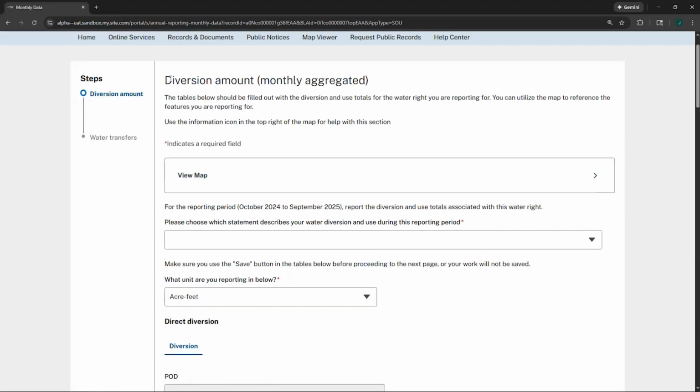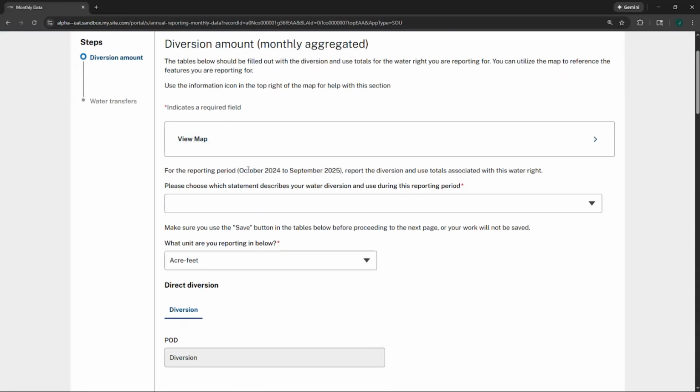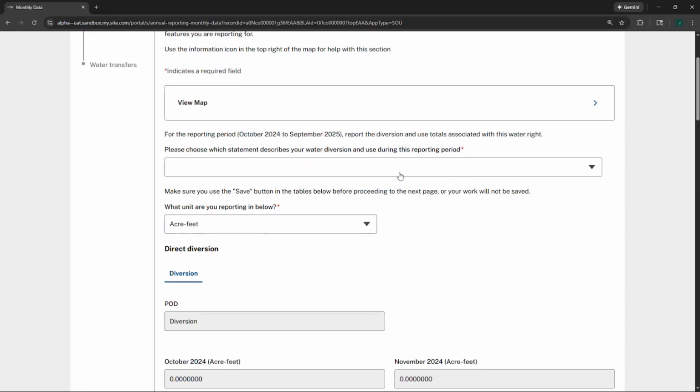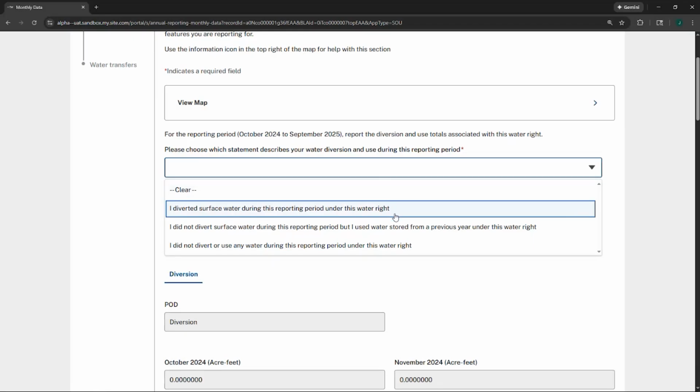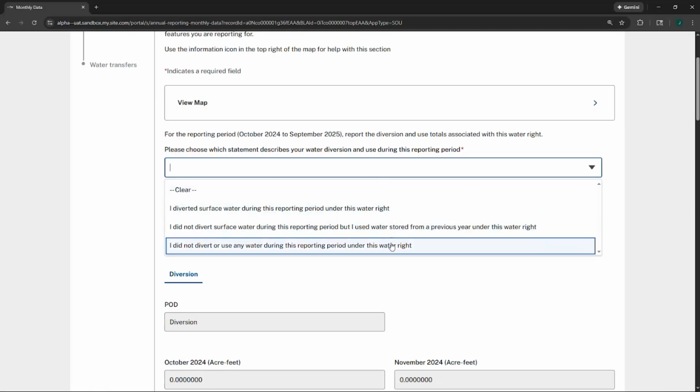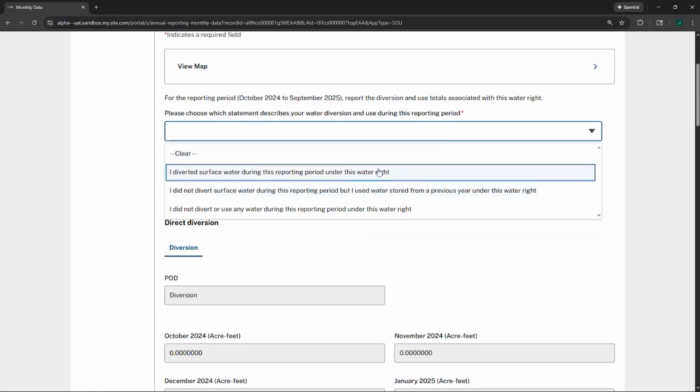In this section, you're reporting the amounts you used per month for the last reporting period on your water right. In this case, it is 2025, meaning that the reporting period is between October of 2024 through September of 2025. There are three options that you're able to choose, which will either lock or unlock the monthly values below. Note that there's also a map provided here, which is for informational purposes only to show you where your water right is located. In these three questions, most users will either select the first option or the last option.